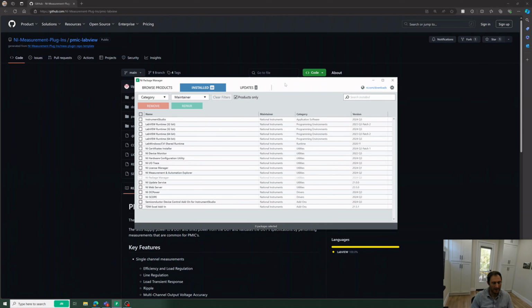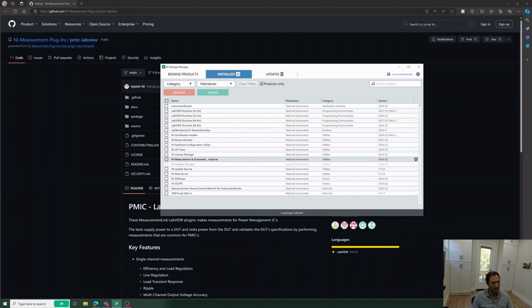Hey, so I'm back. I installed all the software on the system, and one way to verify that all the software is installed is through Package Manager. You can go to Installed and verify that all the software dependencies required for the PMIC LabVIEW example are installed. So here we can see that everything is installed.